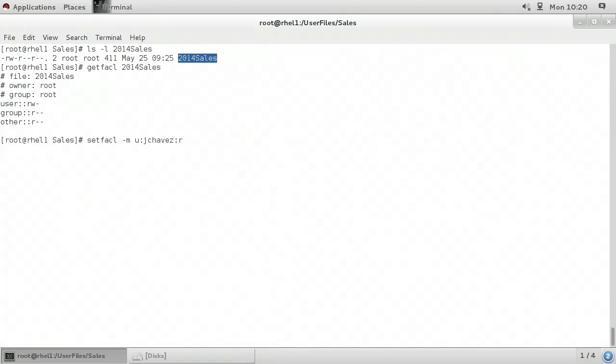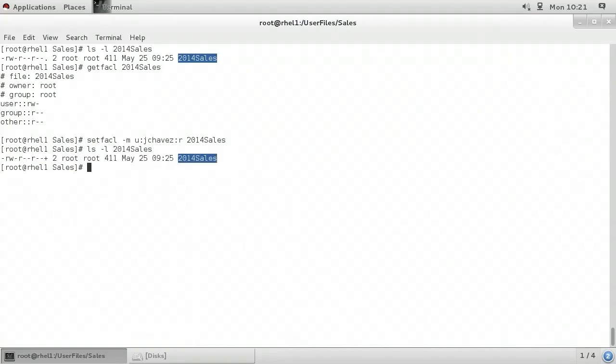Here I'll just put an r for read. Then I'll put in a space and the name of the file to which I want this to take place. So I'll go ahead and put in 2014sales and press enter. Now if I type ls -l 2014sales once again, we can see nothing really changed on this screen other than in our permission set we have a plus sign. This indicates that ACLs have been set, but we don't see any of the details about what's been set.